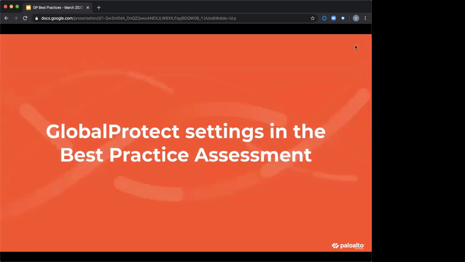Okay, now we're going to look at the GlobalProtect settings and the best practice assessment tool. The best practice assessment tool is a free tool. It's available for customers on the customer support portal. But really, the tool looks at two different areas.